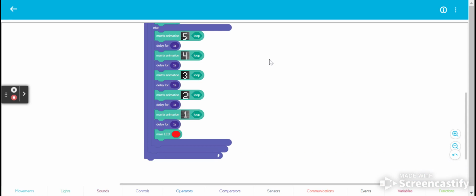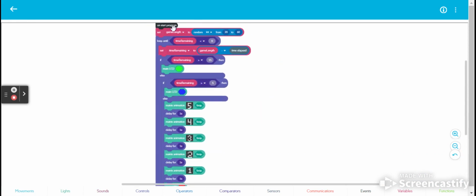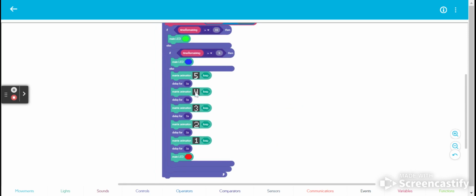So if I zoom out a little bit, we could go through this one more time. So I've got setting the game length between 20 to 60. My time remaining is in a loop, so it's constantly counting down until it's less than 0. So it's taking the game length and subtracting how much time has gone by. If it's greater than 15, turn green. If it's between 5 and 15, turn blue. And then for the last 5 seconds, we're going to go 5, 4, 3.